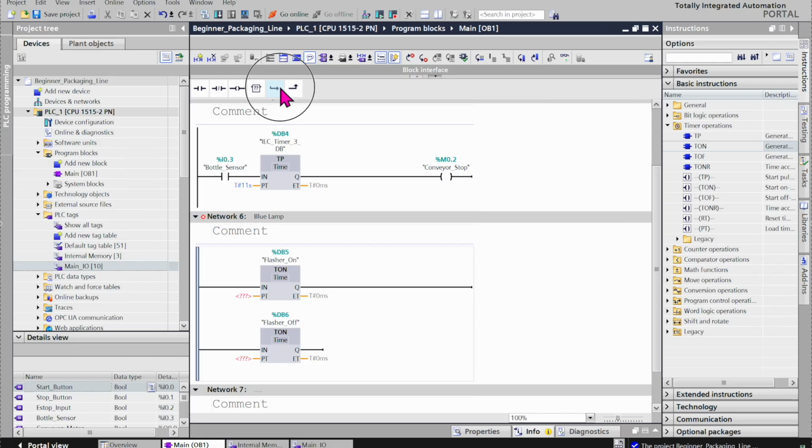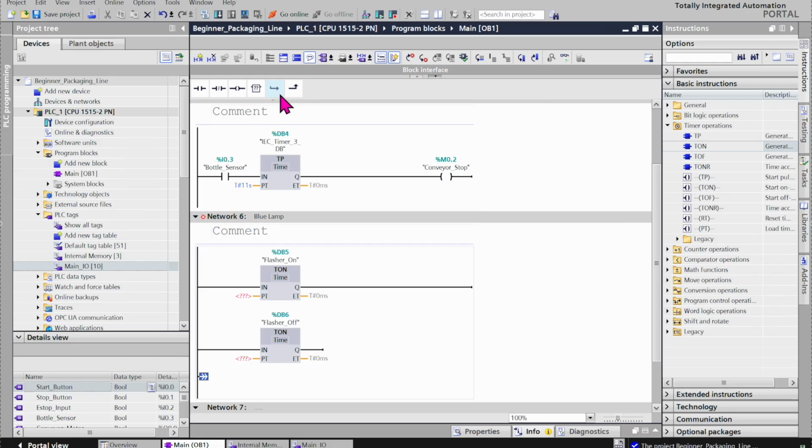Okay, I add another branch here, and we add a normally open contact. Here we need to use this signal, conveyor stop, in our flasher logic as I mentioned. So I just copy and paste it here.